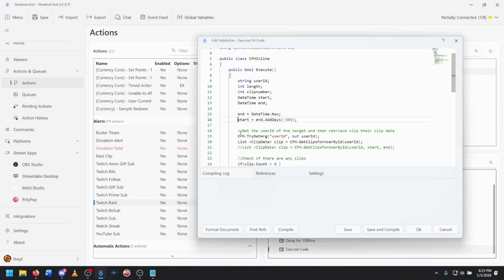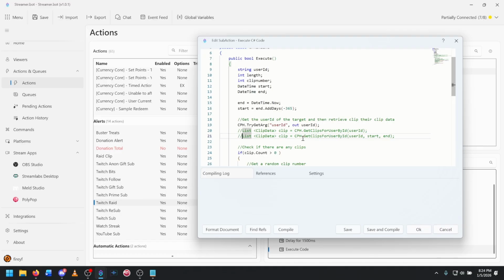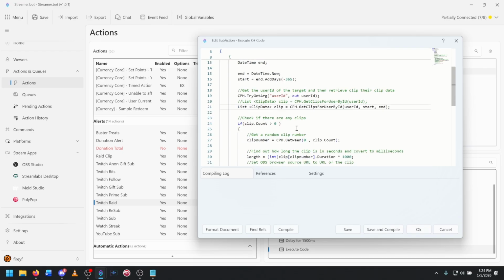Okay? Now, instead of using the get clips for user by ID that we were using, that just gets everything, we're going to comment that out. I've already written the code. We're going to use the one that takes a range of dates. So we're going to give it the user ID just like we did before. The first one's going to be our start date. The second one's going to be our end date. So those are our two variables we made there. Okay? And now that's the only thing we had to change.